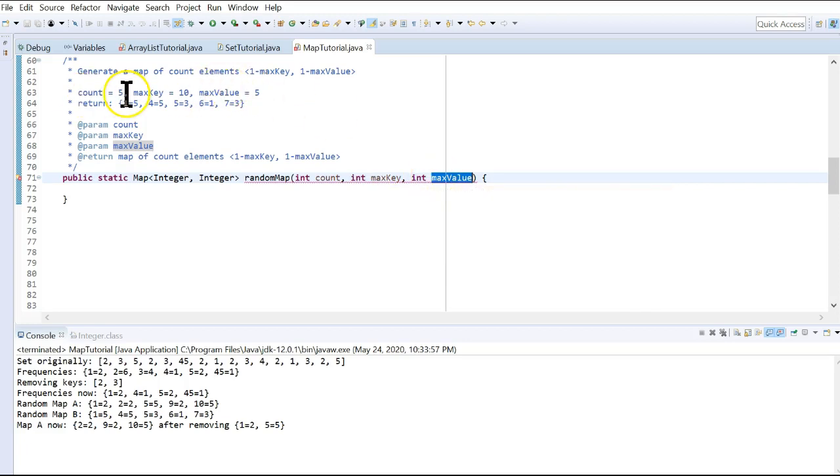So for example here, if I call it with count 5, it's going to return 5 items. Max key is 10, so I've got 1, 4, 5, 6, 7 as 5 random key values. And then the maximum value is up to 5, so 5, 5, 3, 1, 3 are my values.